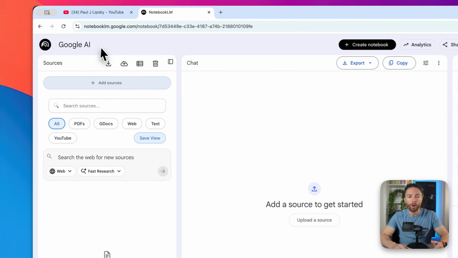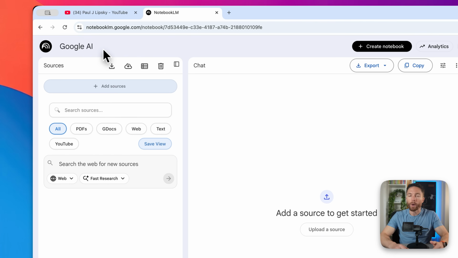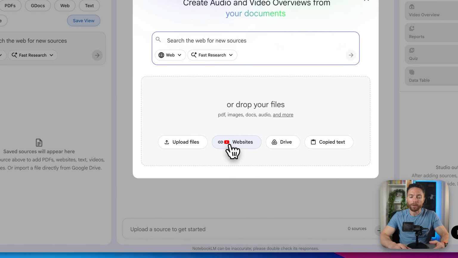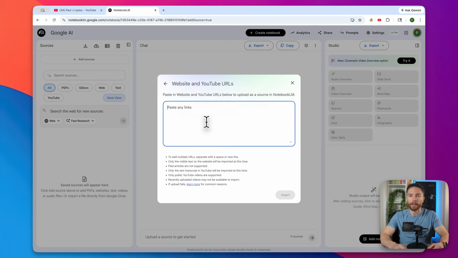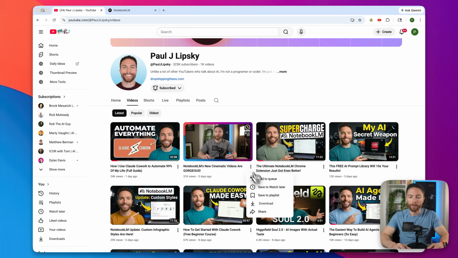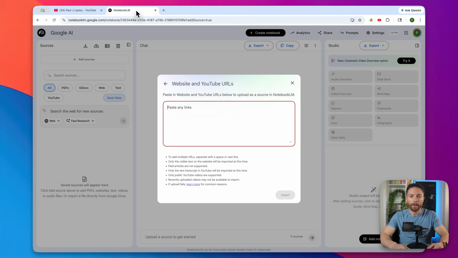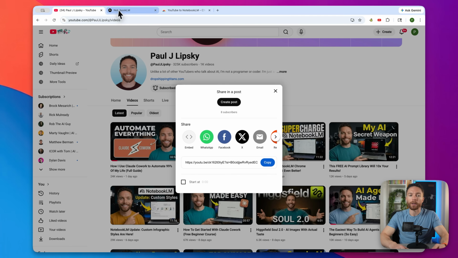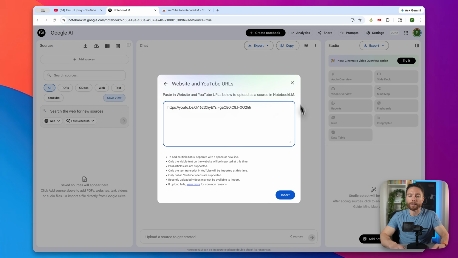I've created a new notebook here called Google AI, where I want to explore different Google AI tools like NotebookLM and Gemini. The built-in method of adding a YouTube video is to click here where it says Add Sources, click on the YouTube logo, and you can paste in different YouTube URLs. So you can come over to YouTube, copy down any of these links, and then go ahead and paste them in. But obviously this method isn't optimized. You have to go back and forth between YouTube and NotebookLM, copying links and pasting them over.